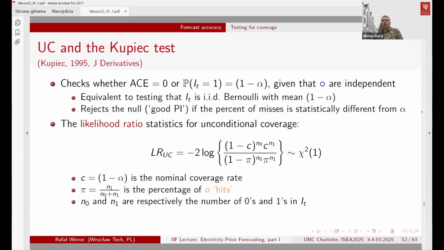Now, how to test it? Again, we go back to the financial and risk management literature, when value at risk tests became popular in the 1990s. This is a paper of Kupiec from the Journal of Derivatives, on how to check whether a series of 0s and 1s has the right coverage.